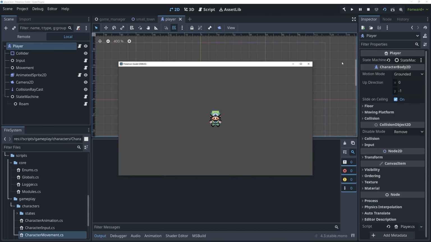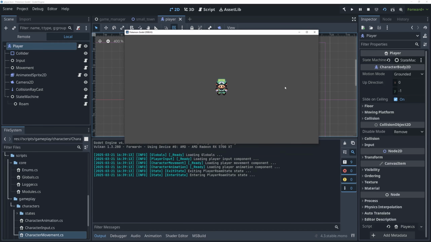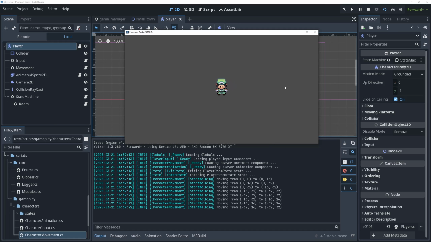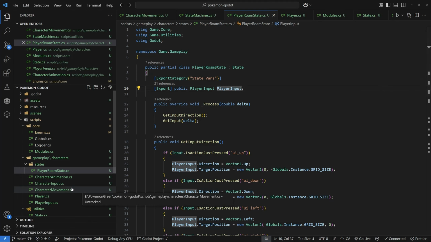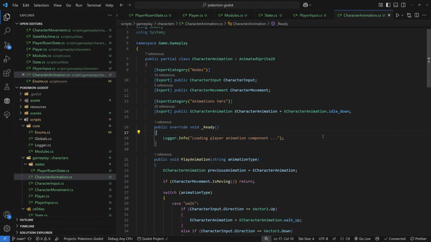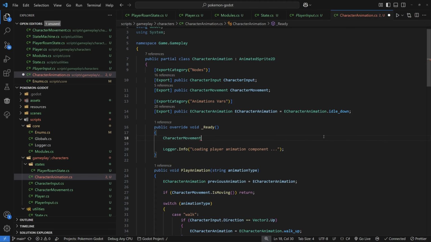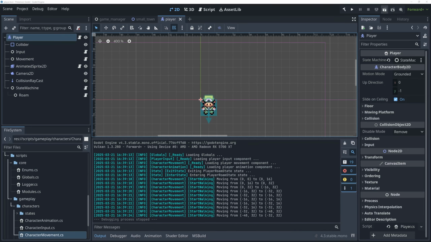Okay, you can see that I'm moving, but the animations aren't playing correctly. However, if you look inside the console, you're going to see that the movement is working correctly, 16 by 16, and all the states are getting entered. The player state is getting entered, so I think we're just missing one more signal. Let's go hook that up right now. Inside of our character animation, let's call our character movement, and then we're going to do our dot animation, and we're going to do plus equals and pass in play animation. Let's save that and rebuild it, and then run the current scene.